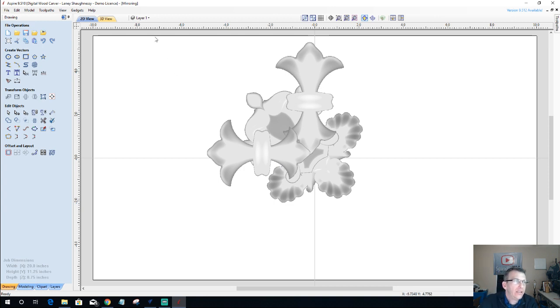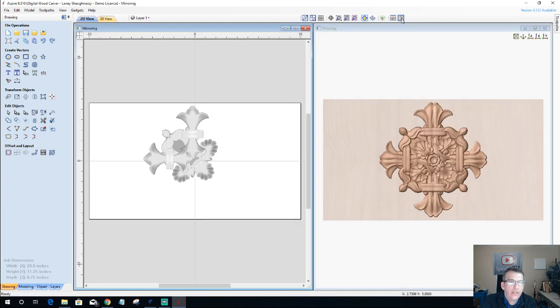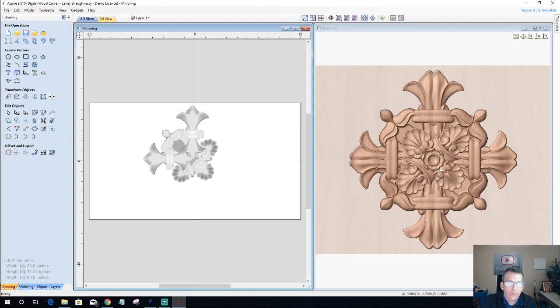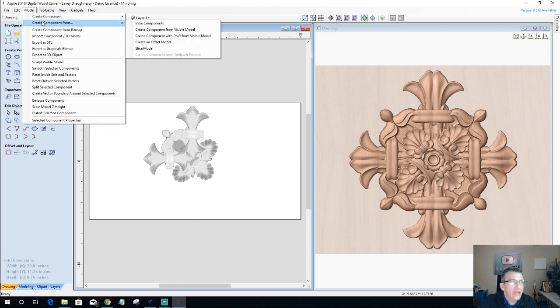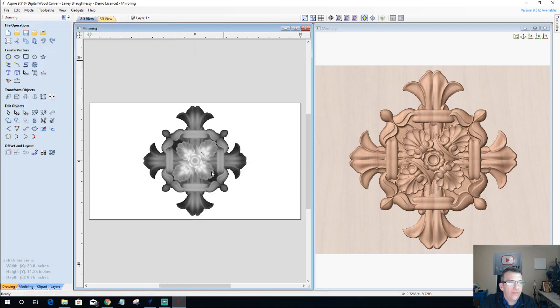If we were to look at the Aspire, and I'm going to split this view again, we have that same model, right? Well, in Aspire, I have the ability to create a component from the visible model, meaning what I'm seeing in the 3D view. And so if I create a component from the visible model, you're going to see that visible model pop up on my screen in the 2D view. Okay?